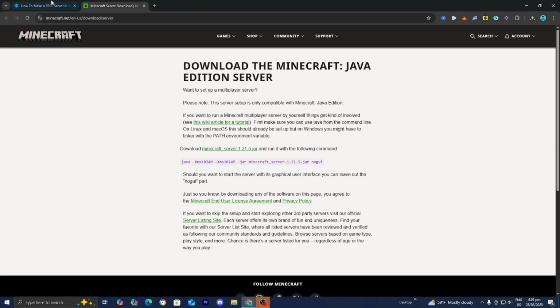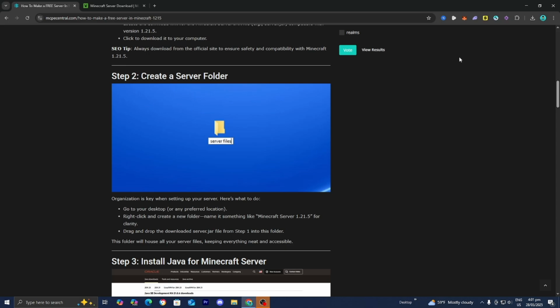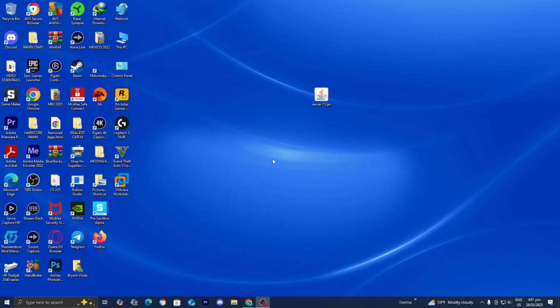But anyways guys, once you're done with that, we can do step number 2, which is to create a server folder. So let me show you guys how to do that. You want to open up your desktop, right click, press on new, then press on folder. And from here, you want to give your folder a name. It could be whatever you want, but for this video, I'm just going to be calling it server files, just like so. There you go. This is basically the folder that we're going to be using throughout the entire video, so you want to make sure you keep track of where it is. All right, so it's right over here.